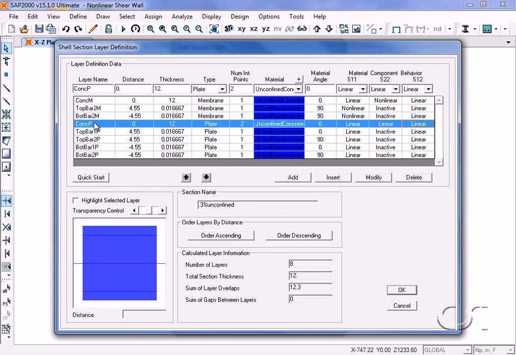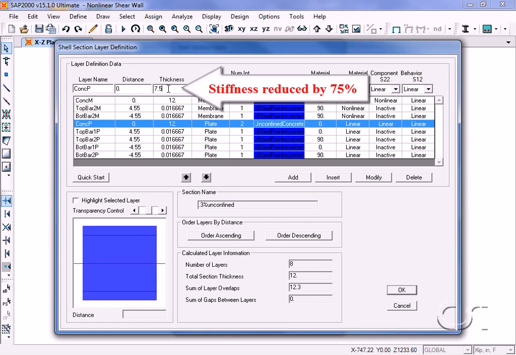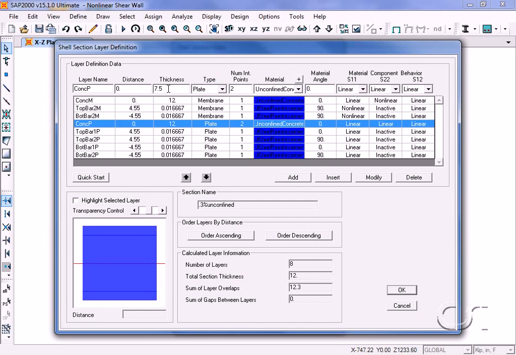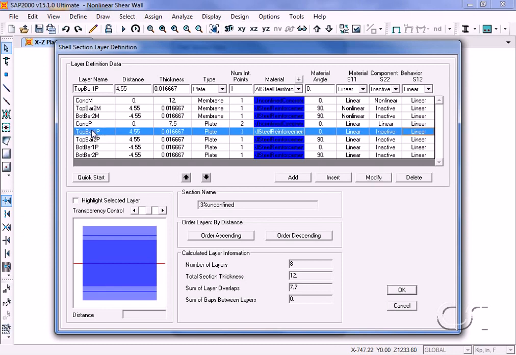The next layer represents the out-of-plane behavior of the concrete. We are going to reduce the thickness to 7.5 inches, which reduces the out-of-plane stiffness by 75% to include the effects of cracking. This is not really necessary in this model, but in a 3-dimensional model with flange walls, this reduction would limit the out-of-plane load carried by the transverse walls. The next 4 layers represent reinforcing in each direction, top and bottom, for the out-of-plane behavior. We will remove these layers for this model.